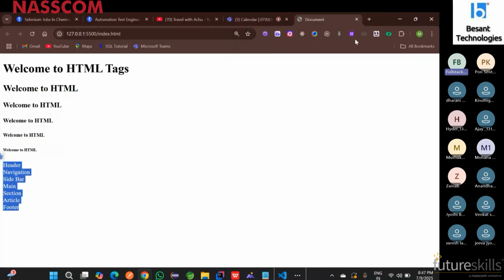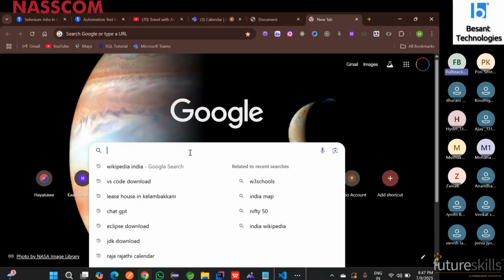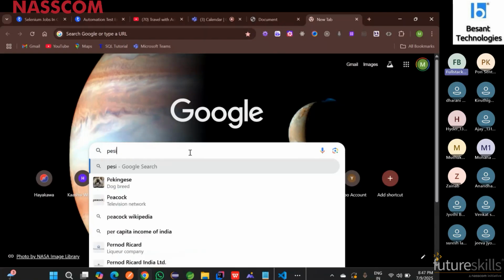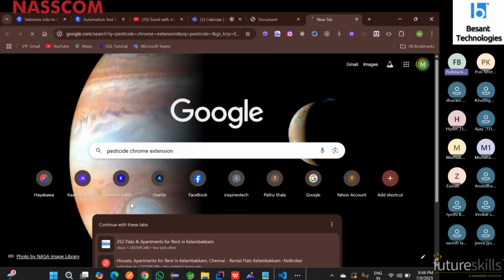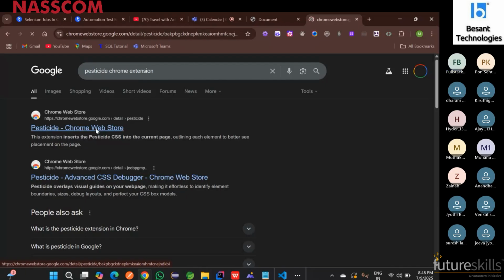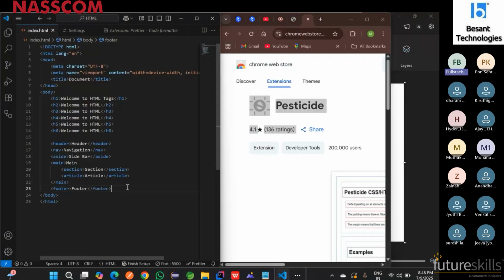Clear? So we actually have Pesticide. To find it, just get this one. It is a Google Chrome extension only, Pesticide for Chrome. Just go ahead and take this one. With it you can check whether it is a block level element or an inline element. Inline elements I'll tell you later on. First let us see some tags. Bold, italic and some other tags are inline elements. I'll tell you later on.